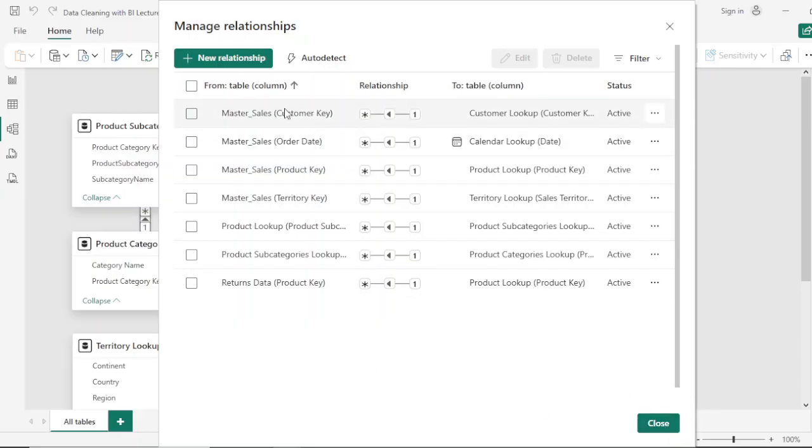I hope you have understood: whatever we have made here, master sales is the fact table and all the other tables are dimension tables. So now we just need to understand what the fact table is. A fact table repeats the order, when you are ordering gradually one after another.